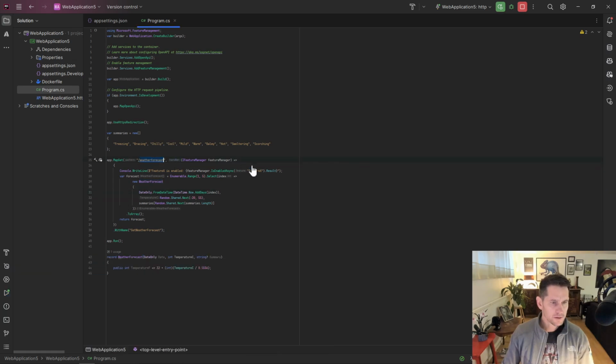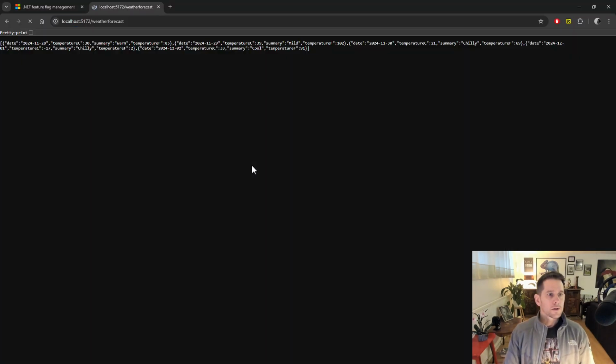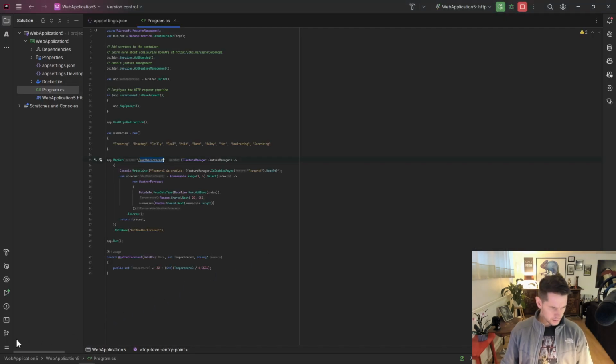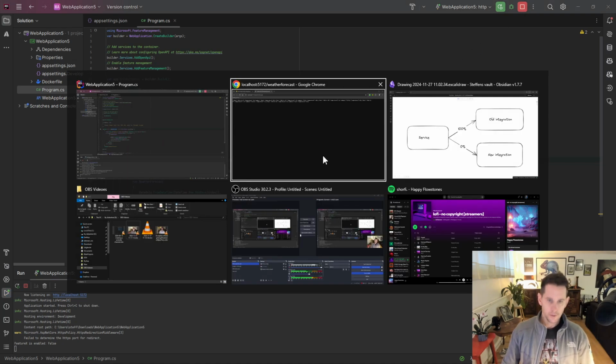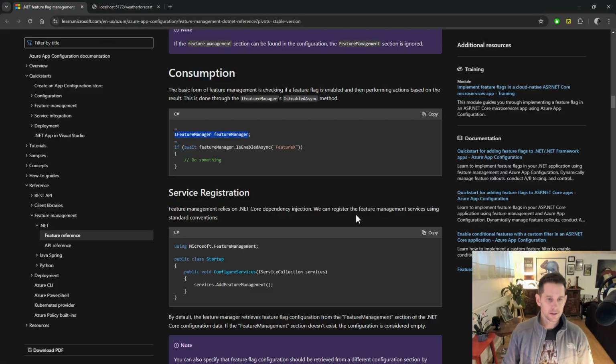Feature weather forecaster. Okay, let's see. Feature X is enabled, false. Okay, that's good, just like we expected. So this could obviously be, like they have it in the documentation, wrapped in an if. While you're doing the development, you wrap the call to the new functionality in the new service or whatever in an if statement. This would obviously be removed when it's fully implemented.